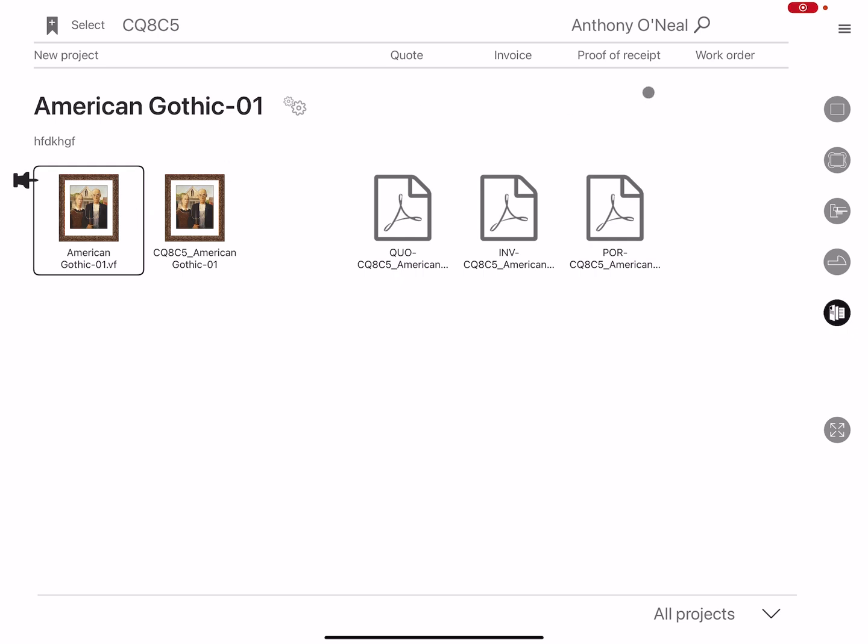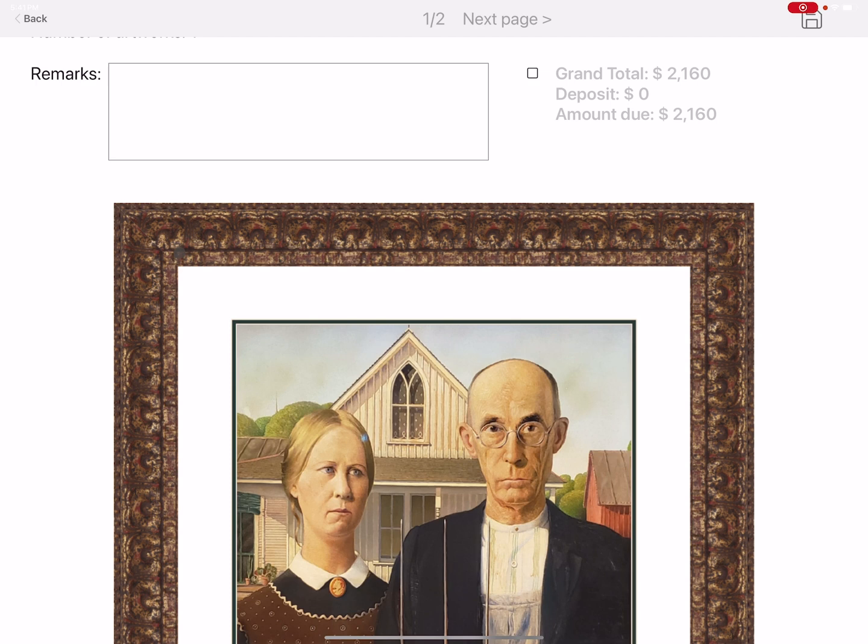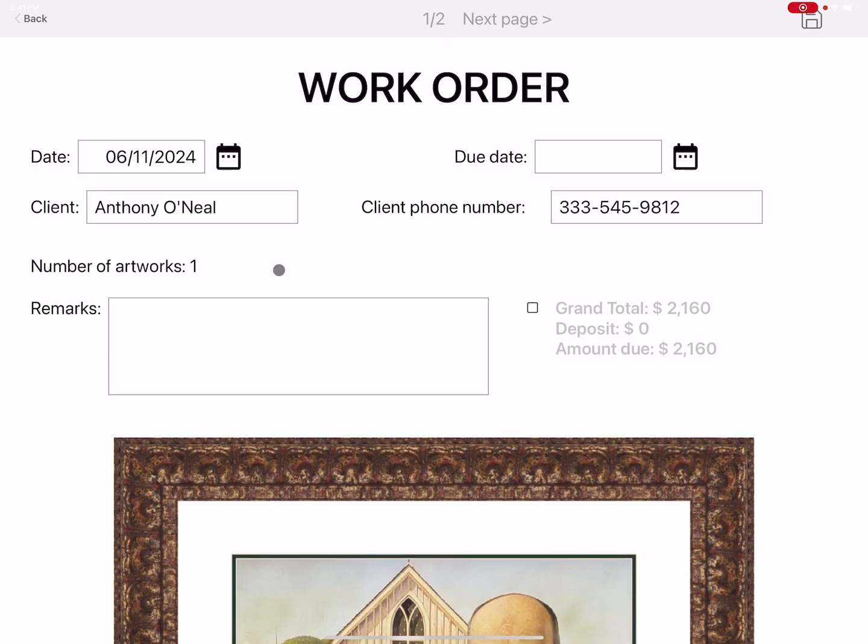For the work order, same thing. I click here, select the iteration, and then here I have a first page where I can show the workshop what the client is expecting. Here I can enter remarks or instructions, general instructions about this job.